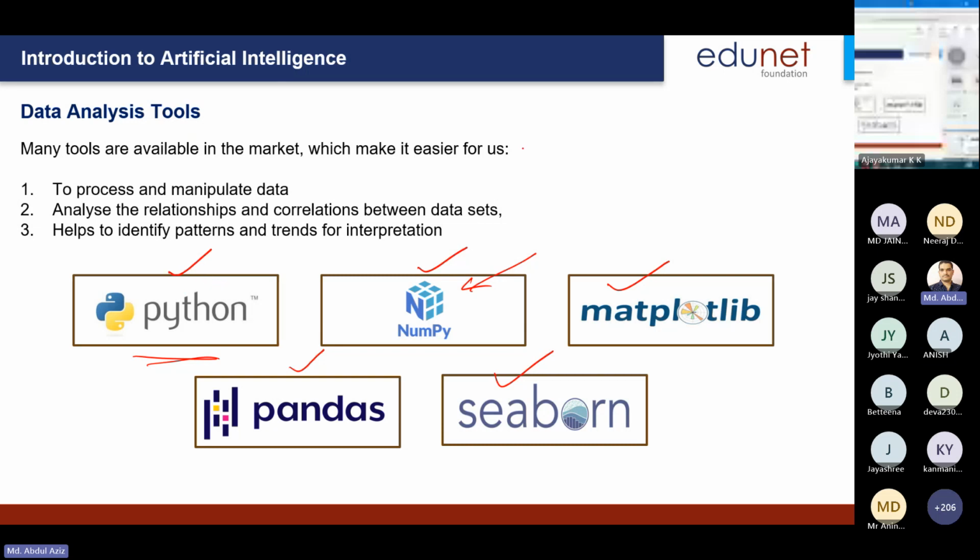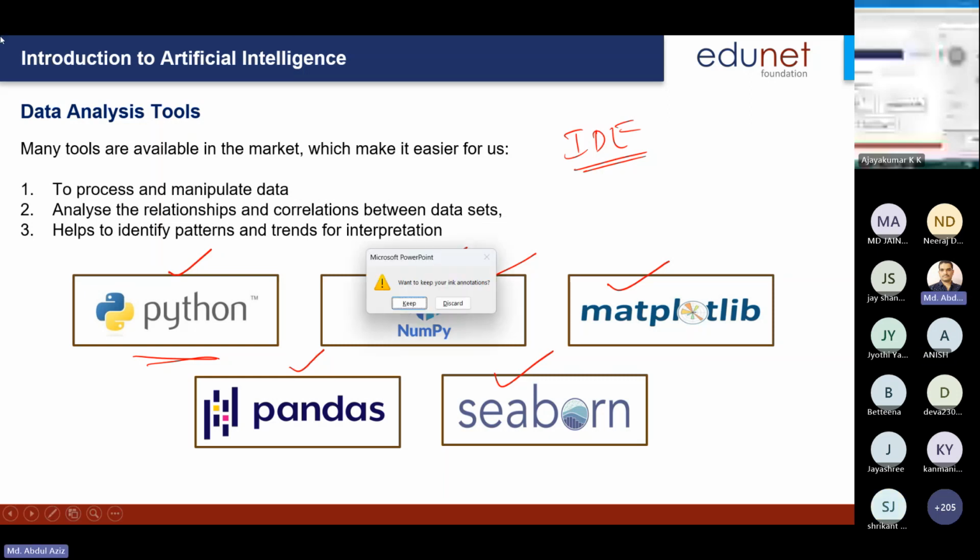And the IDE, integrated development environment, that we are using here is Jupyter notebooks, right? I will let you know how to install it. I hope most of you know about the Jupyter notebooks. Is anybody new to the Jupyter notebooks, Jupyter IDE?